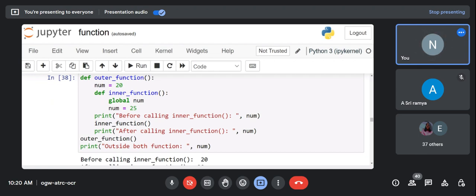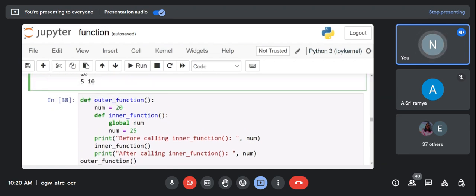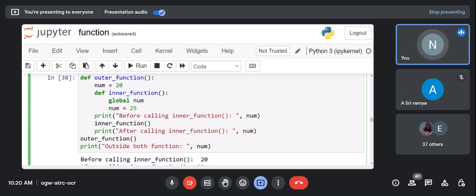Now the global variable example. The point is I'm again performing nesting of methods. I'm using an outer function in which I'm taking a variable num equal to 20. I'm creating an inner function in which I am declaring this variable as global num. Previously I was using nonlocal, now I'm using global num, and I'm saying num equal to 25. And I'm printing num before calling the inner function, that is, the value of num before accessing this inner function.